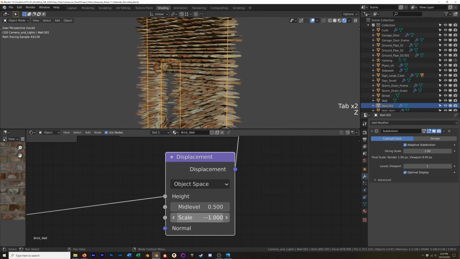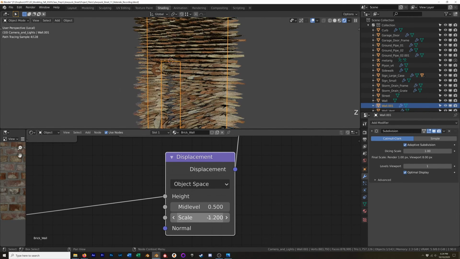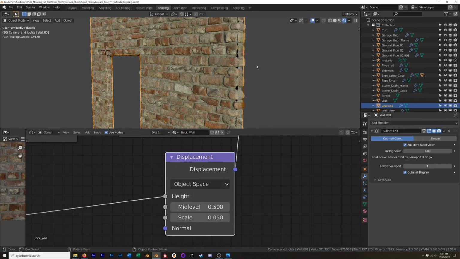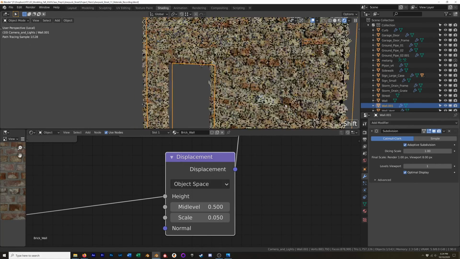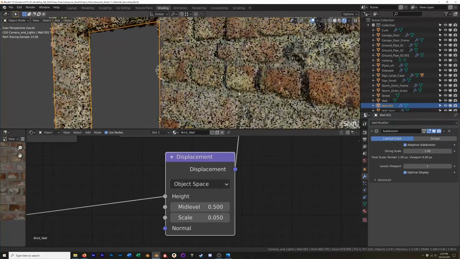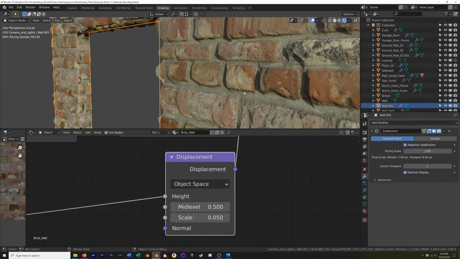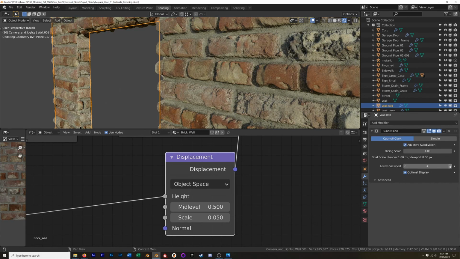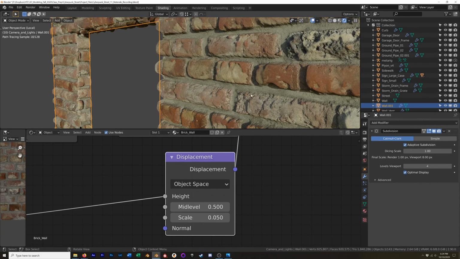I need to bring this scale way down. We try 0.05 maybe. And we'll talk about this corner here in a second. But I want to focus on this area first. And you can see we're getting some weird artifacting. Let's bring the viewport levels up. That definitely helps.